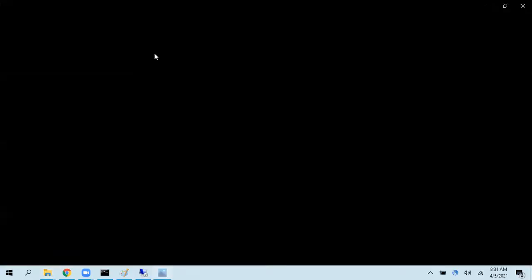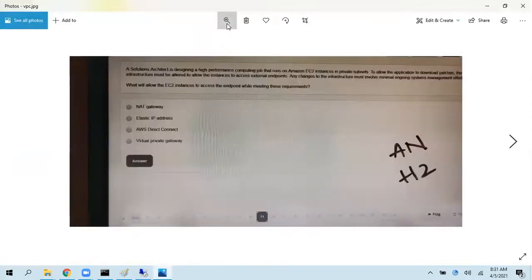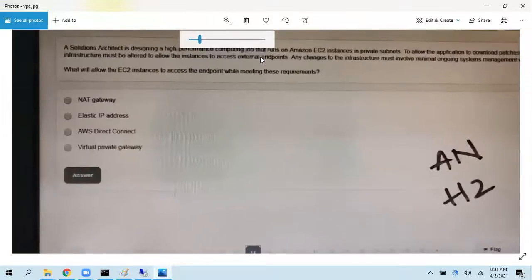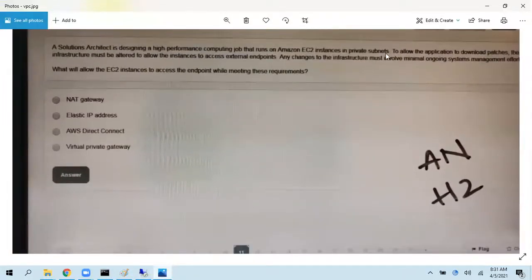And so we have some questions here on the VPC. I'm expecting you to answer these questions. A solution architect is designing a high performance computing job that runs on EC2 instances in a private subnet. To allow the application to download patches, the infrastructure must be altered to allow instances to access external endpoints. Any changes to the infrastructure must involve minimal ongoing systems management effort. So what will allow the EC2 instances to access the endpoints while meeting these requirements?